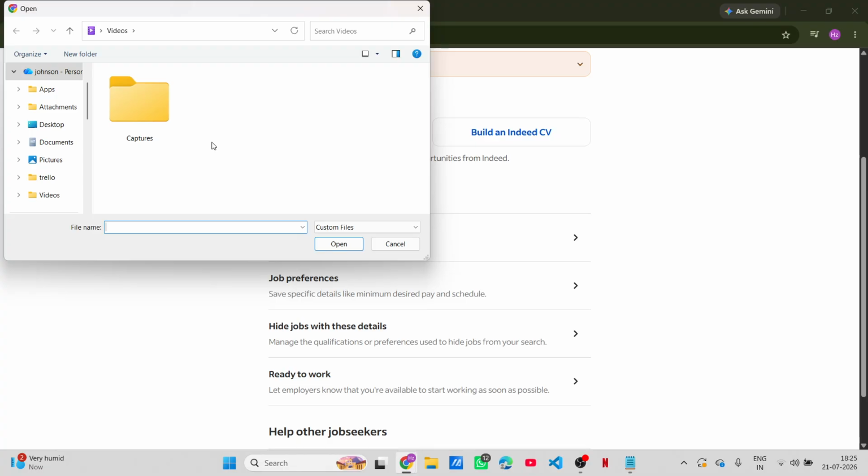Now that your file is uploaded, you should see a preview of your resume on the screen. Make sure that everything looks right. Check your formatting, spelling, and any other details. This is your opportunity to make sure potential employers see you at your best.